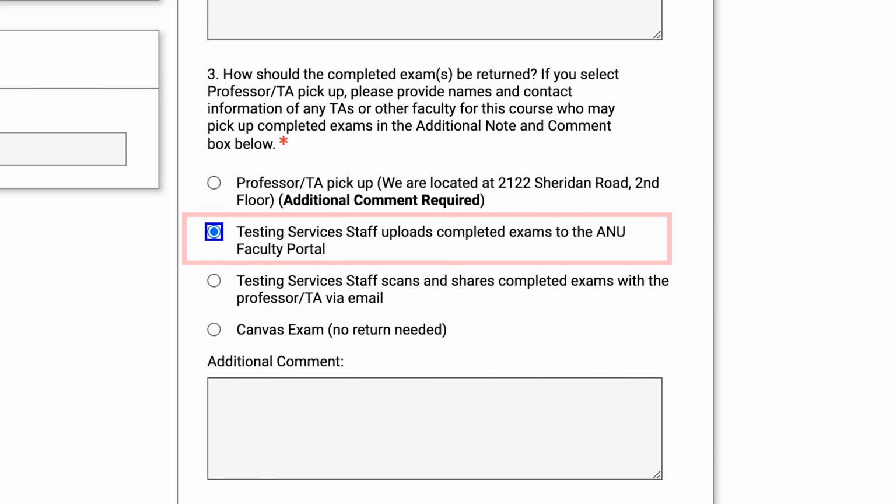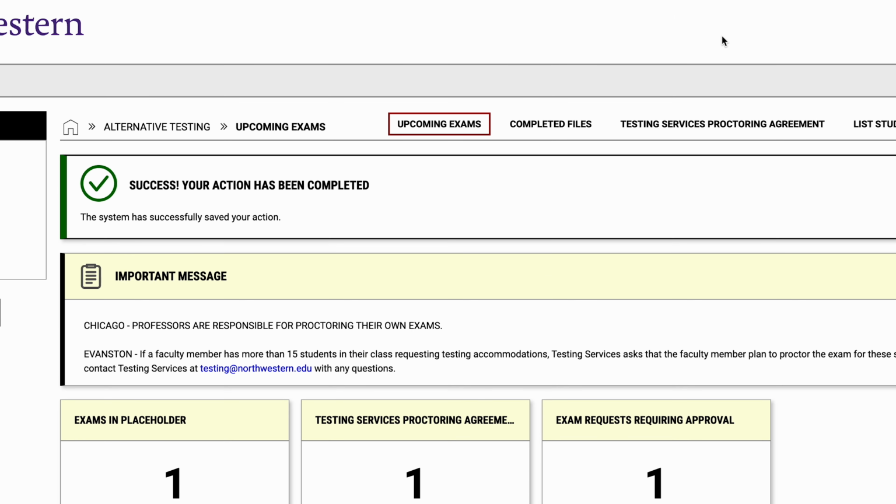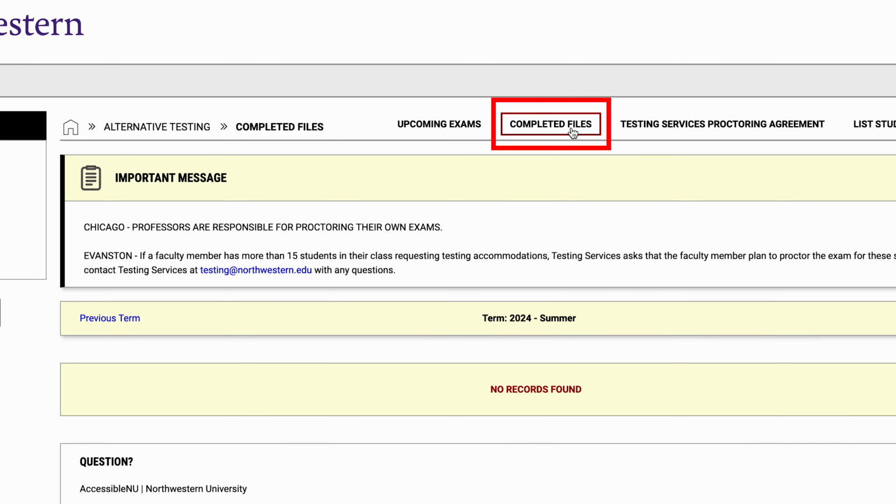If you selected Testing Services staff uploads completed exams to the ANU faculty portal on your course's proctoring agreement, you'll need to download your students' exams after their appointment is complete. At the top of the alternative testing page, click Completed Files to find your students' completed exams. Finished exams will be available by the end of the day they're taken, and you'll receive an email when they're ready for download.